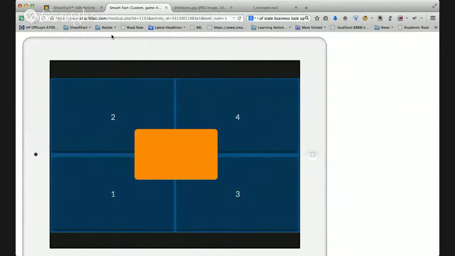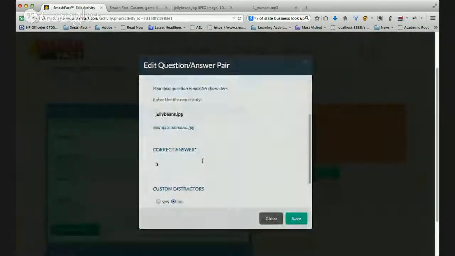And it's not there. And the reason that it's not there is because I have a space. I started to type question text, but I didn't. So I have a space. SmashFact looks for question text first. So if your image isn't showing up, that's why. So let's go in and we'll re-edit the question.